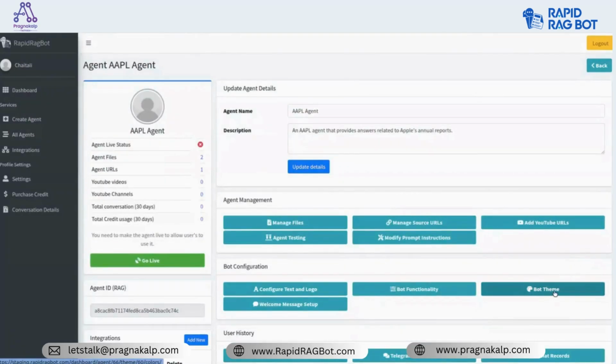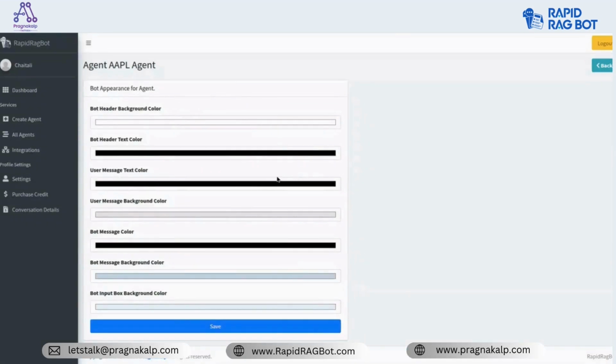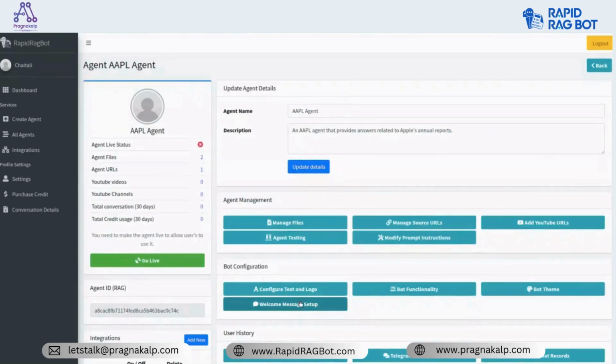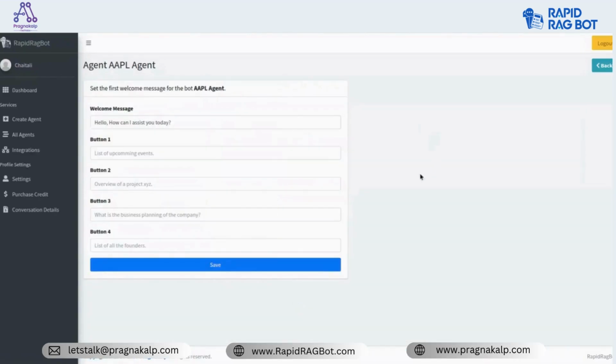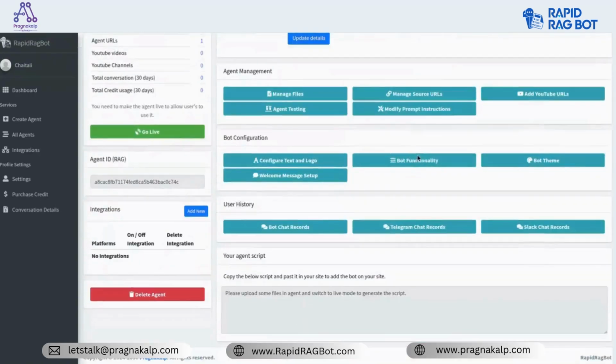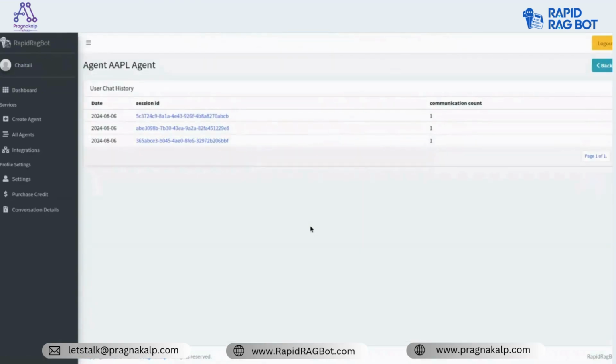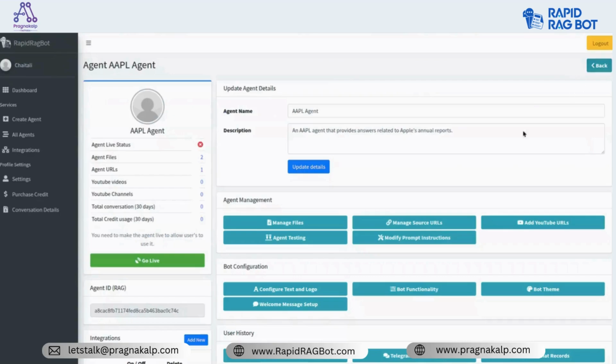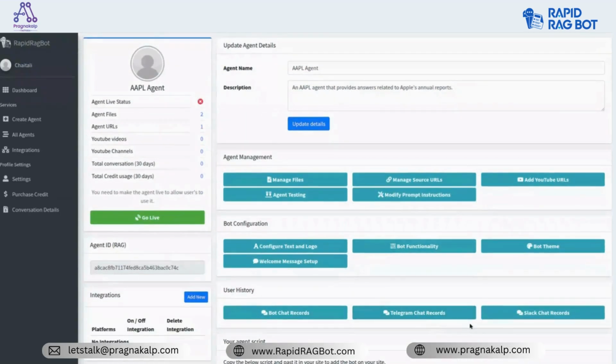The next one is the bot theme. From this section, we can change the look of the bot for this agent, which will be reflected in the chatbot widget. The next one is the welcome message setup. So from this section, we can customize the first message our chatbot will send to the users. The next one is the bot chat records. Once we make the chatbot live, we can view the user chat history here. And the next ones are the Telegram chat records and Slack chat records. Our platform allows us to connect the agent with other platforms like Slack and Telegram. Once connected, you can view the chat records directly in the respective channel.